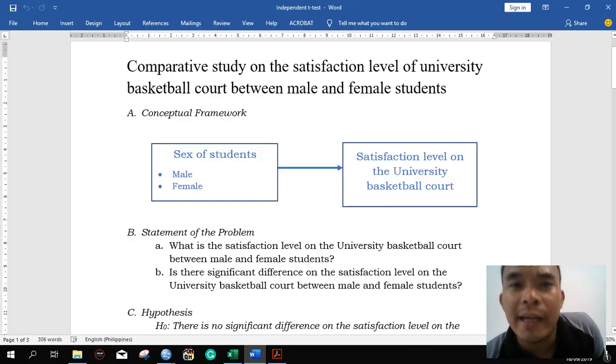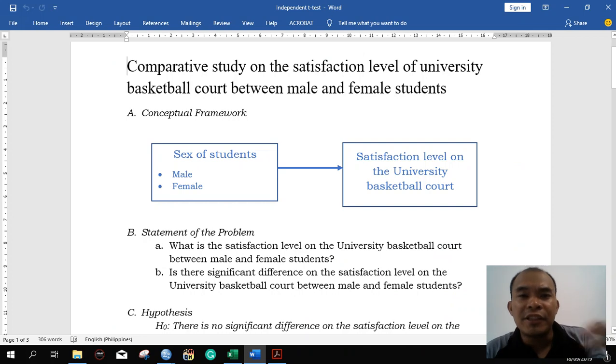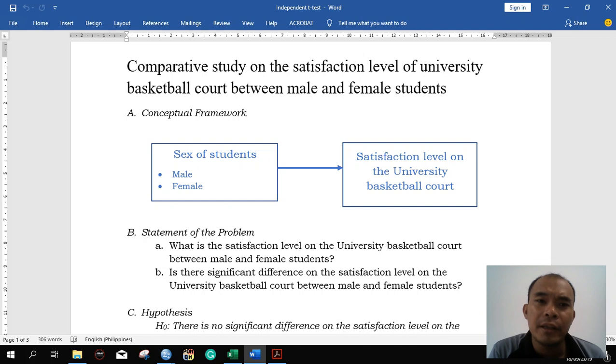So let's try to analyze an example study here. This is just a hypothetical study that I randomly made. For example, if your study is about the comparative study on the satisfaction level of the university's basketball court between male and female students, your conceptual framework will look like this. You want to measure the satisfaction level of the university basketball court with respect to the sex of the students, if it is male or female.